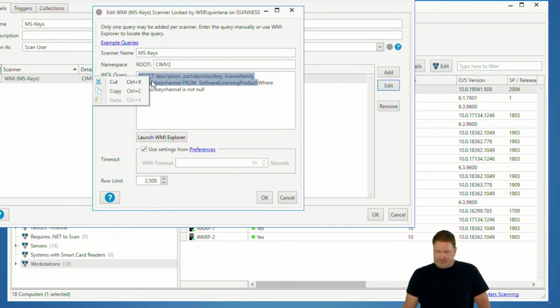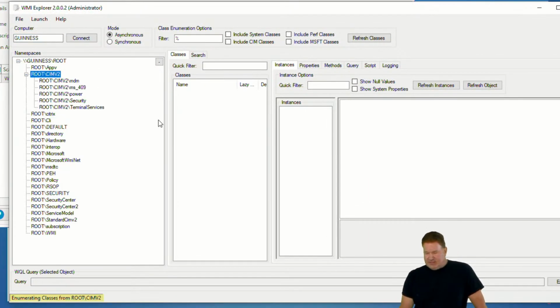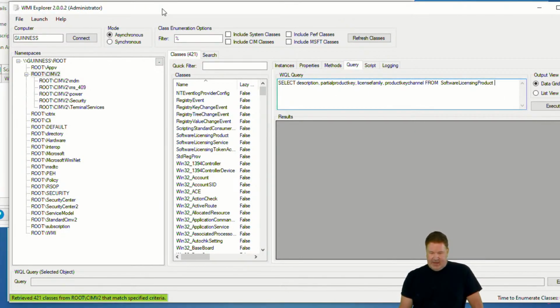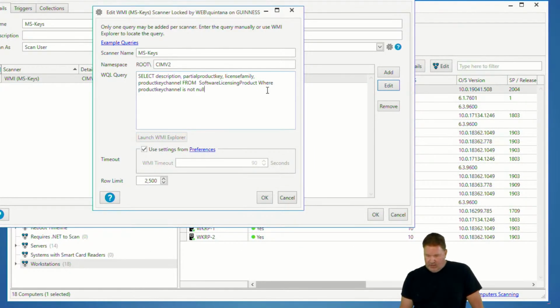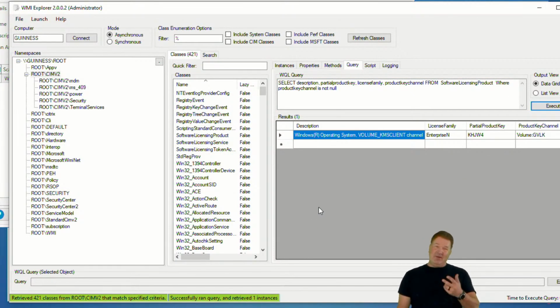Let me show you. Copy, we'll open the WMI Explorer, we'll connect, go to cimv2, I'll paste the query in there. Notice I took out the where clause. Actually, let me put that in so you see what you're actually going to get. Where, and then we'll take it out. So there's our where clause. This is what it's supposed to look like. Execute it. There's a line, possibly two, of data that really means something. It's enterprise family, the partial product key, and the volume type.